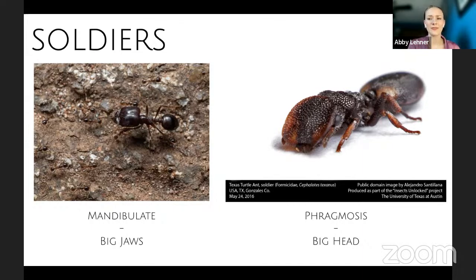So for example, on the left, I have a mandibulate ant soldier, and he has that ginormous head and those big jaws, just like we saw on the termite. And he is next to some workers, so you can actually see just how big the soldiers are compared to the workers. Then on the right, I've got a soldier that uses phragmosis. So again, you can see that big, thick head that the ant has. And it's very similar to the termite, and it will just use its head to plug up holes so that intruders can't get inside the colony.